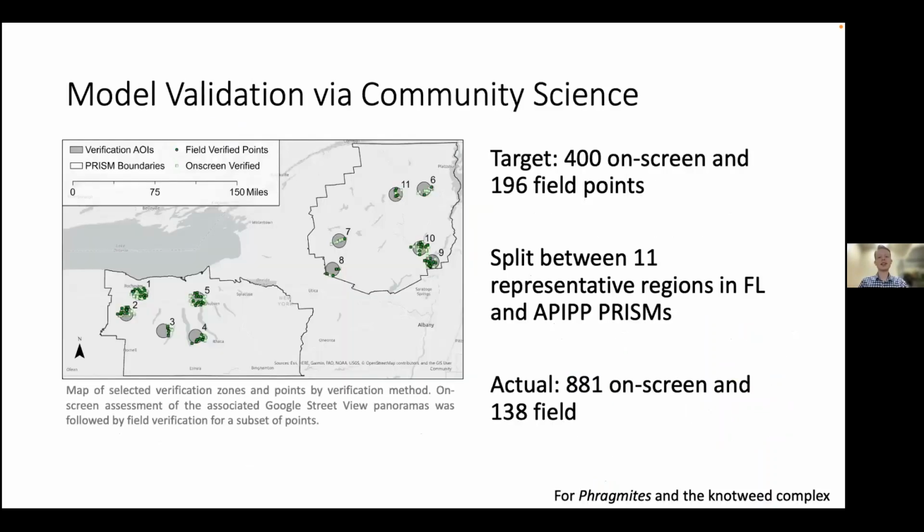Once we did that, we thresholded at a pretty low threshold just to see what the highest error rate performance would be. We looked at a bunch of different representative sampling zones across the Finger Lakes and Adirondack PRISMs, and we had a bunch of help from community scientists as well as RET researchers. We did a whole on-screen and field validation campaign to quantify how the model was performing in these areas where it hadn't previously seen.